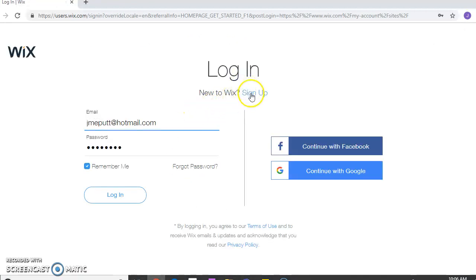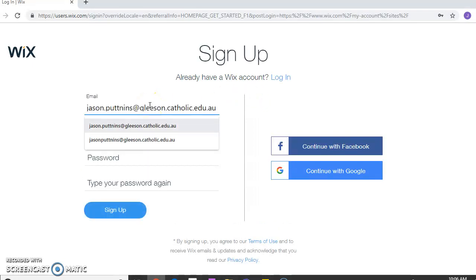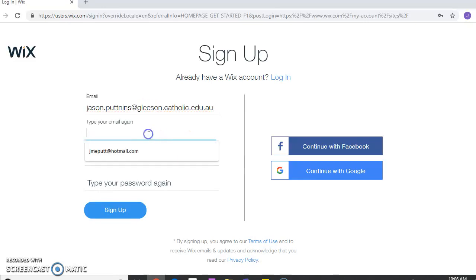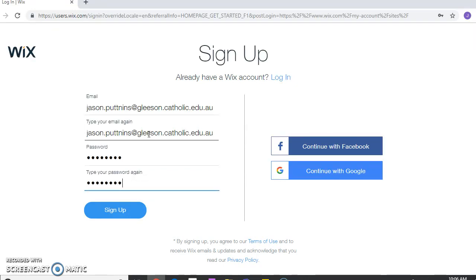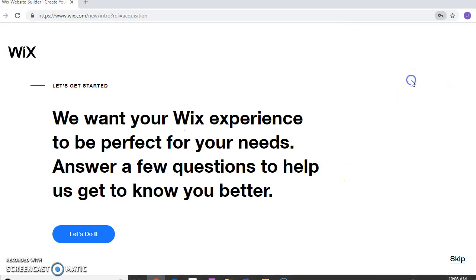Now, click on New to Wix, Sign Up, and then pop in your email address, and then type it in again. And then create a password. And sign up. Make sure you save your password so that way you don't lose it.